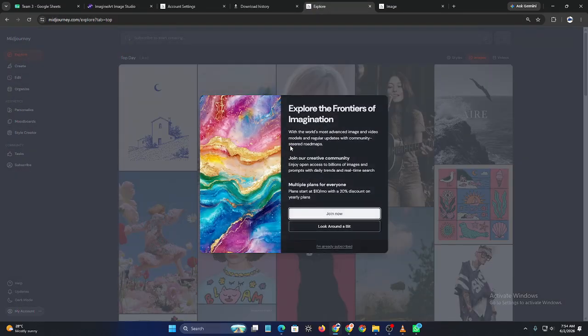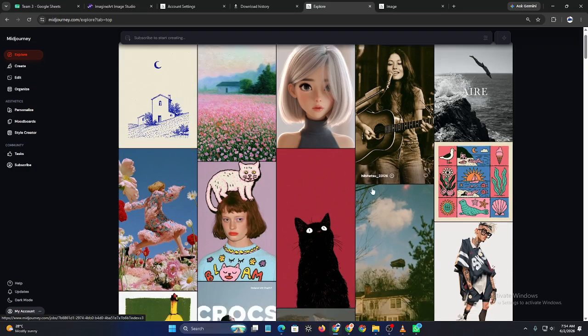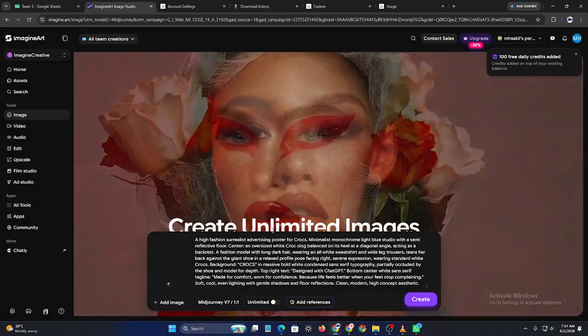Make sure you're using the correct account with access to image generation features. Once you're logged in, take a moment to explore the web interface. You'll typically find areas for creating prompts, viewing generated images, and managing your projects.